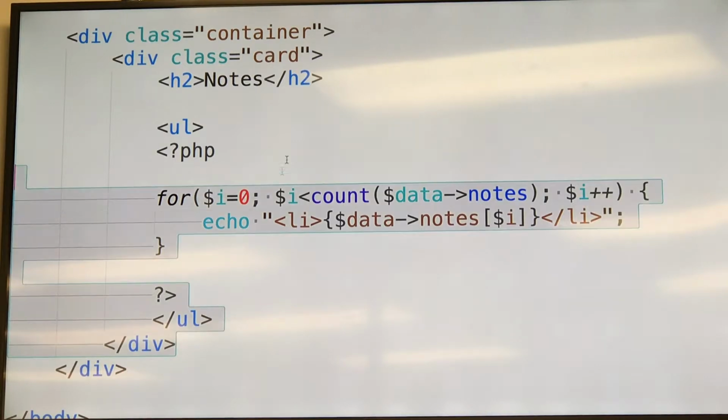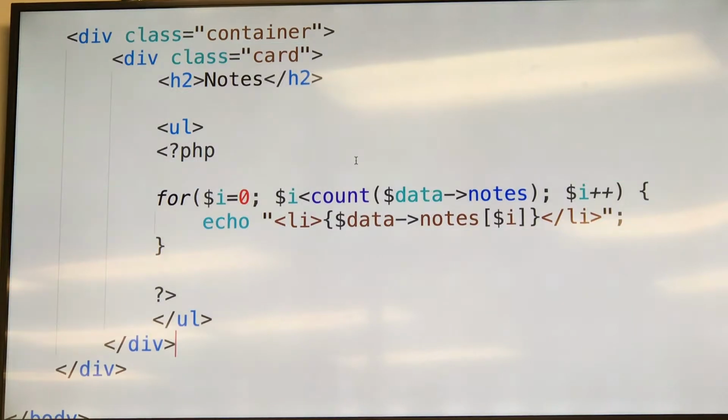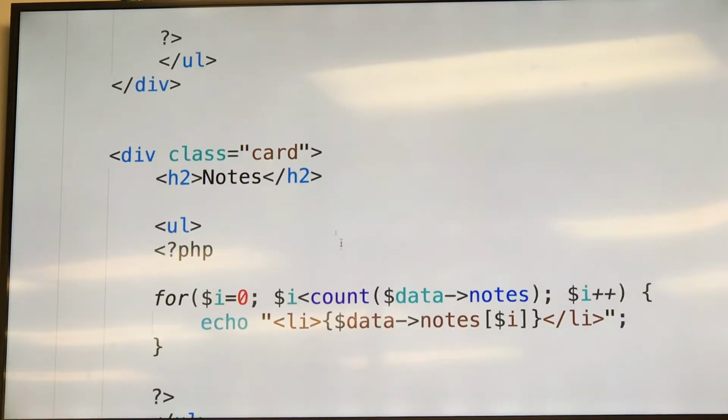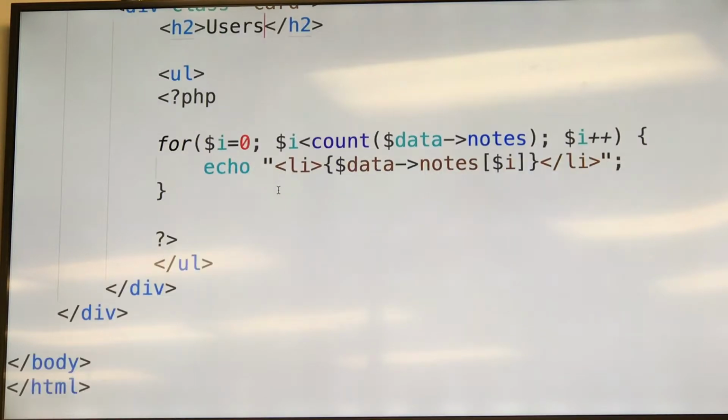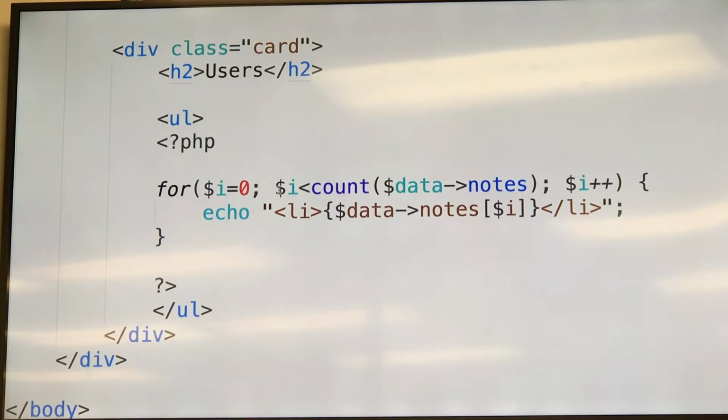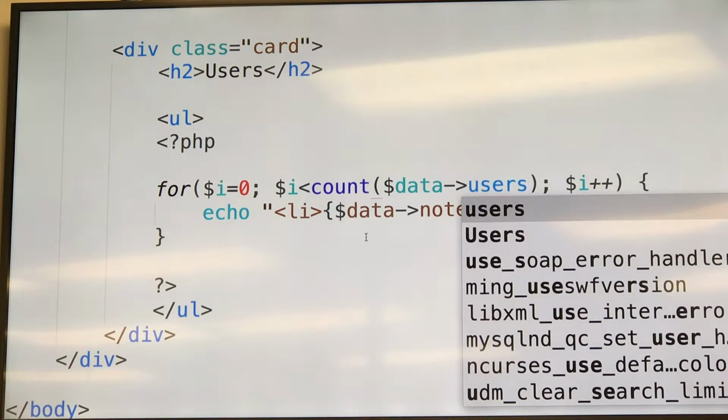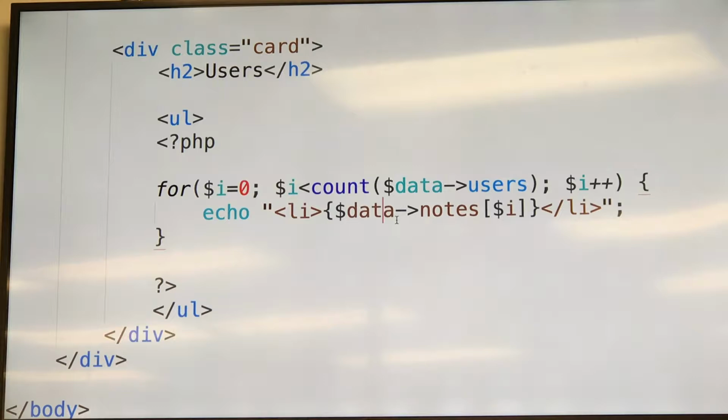Now, I am going to duplicate this card. And I'm now going to say users. I'm going to duplicate the whole card and all the code inside of it, and I'm going to make a new section that's called users. Now, I am going to loop through users the exact same way that I was looping through notes.